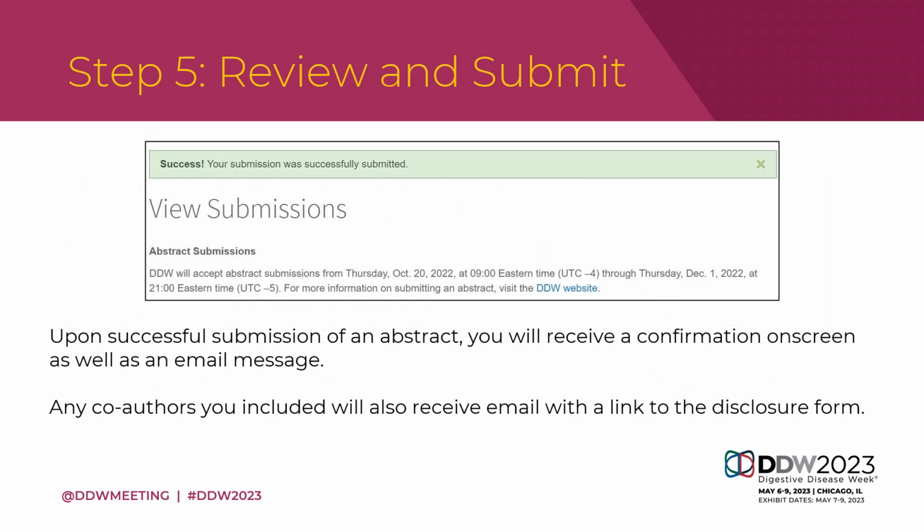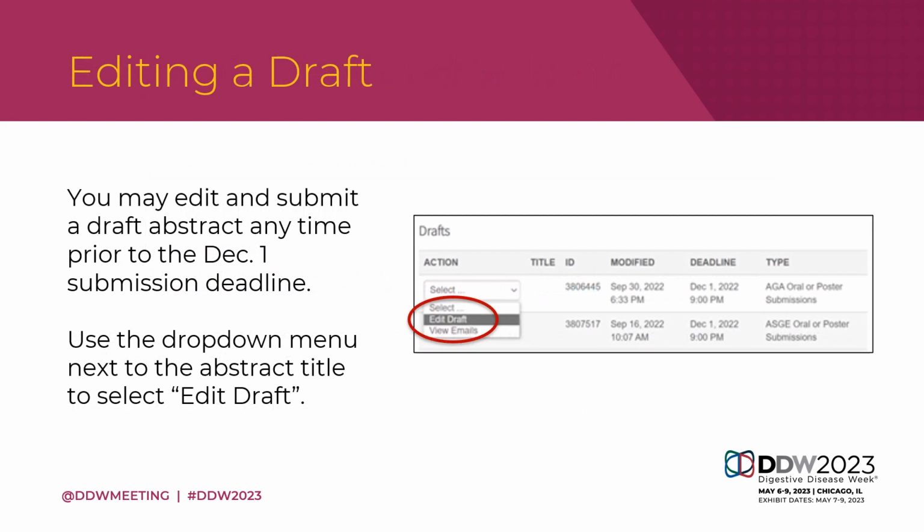Upon successful submission of your abstract, you will receive a green confirmation at the top of the screen along with an email confirmation. Your co-authors will also receive email messages alerting them to the submission. These messages will contain links to their disclosure forms. If you're not ready to submit your abstract, you may save it as a draft and return to the site at a later date to submit. You may edit a draft anytime until the submission deadline.